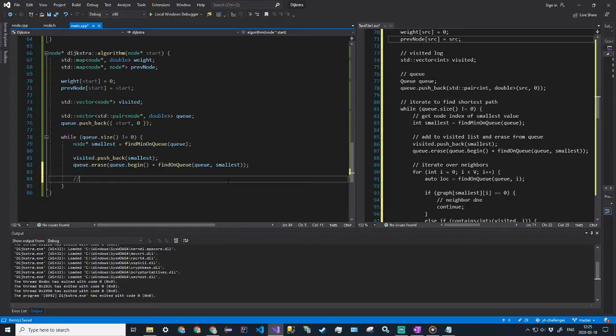All right, next we're going to iterate through neighbors. So for standard pair of node pointer and double neighbor in smallest.